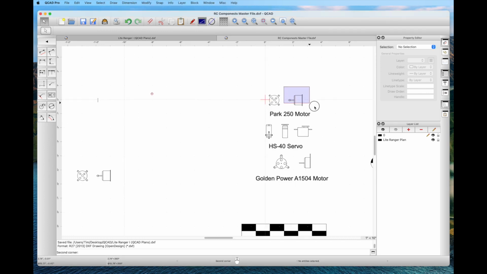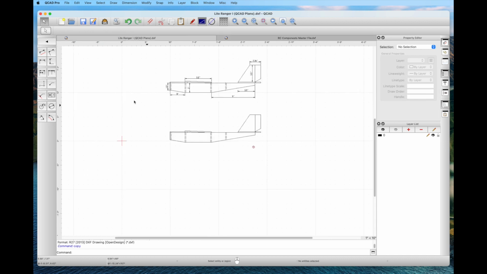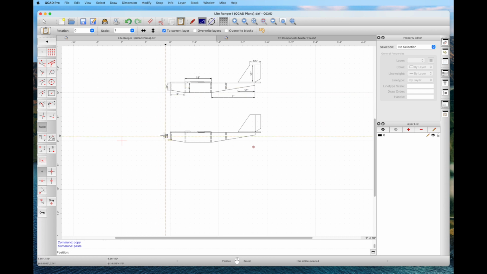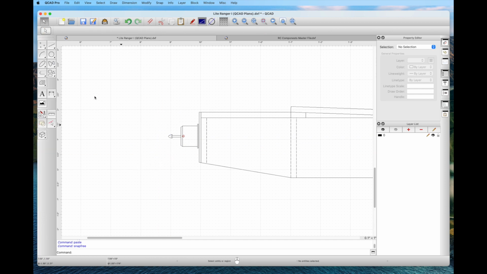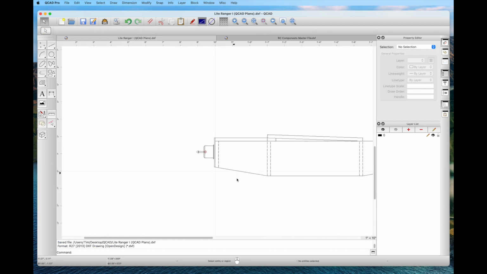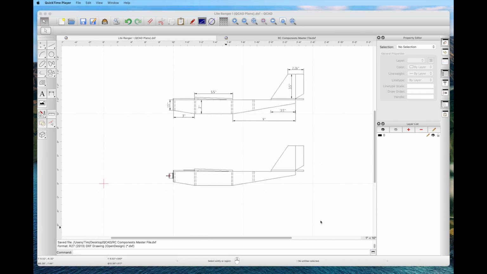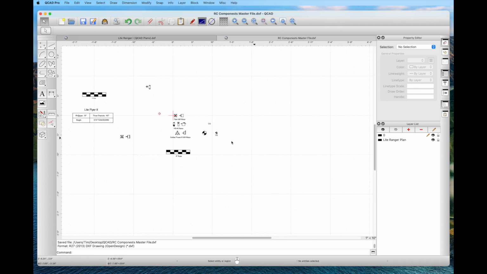Now I have another file called RC Components where I draw servos and motors. So this is the Park 250 motor. I simply select that, I copy it, I go back to the Lite Ranger drawing, left click with the mouse, and hit paste. And I will paste the motor up to the front of the model. Now, still trying to snap to the grid, I'll go to remove the grid so I can put the motor anywhere. This is more an illustration rather than any precision, just what the motor would look like on the model. But the motor is drawn completely to the correct size. It is the right size for the model, so you can see what that looks like in the drawing.